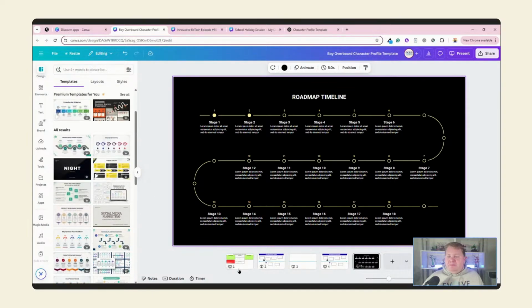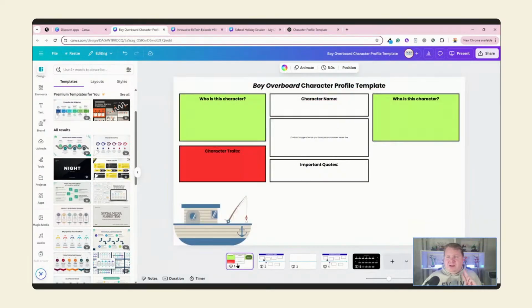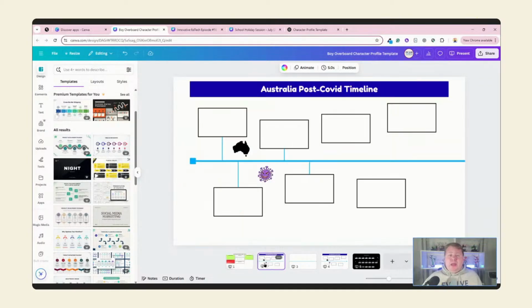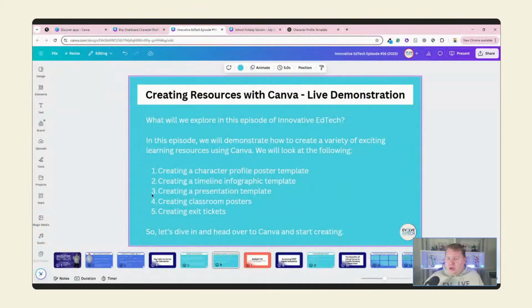All right. So far we've looked at 2 different ways that we can use Canva. We've looked at how we can create a character profile, and now we've had a look at how we can create a timeline infographic or a timeline template that our students can use in class. So 2 really simple ways that you can use Canva today as an educator. All right, let's jump in to have a look at our 3rd way, creating a presentation template.